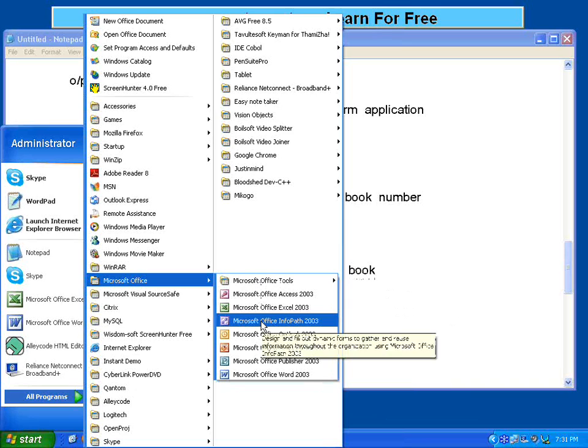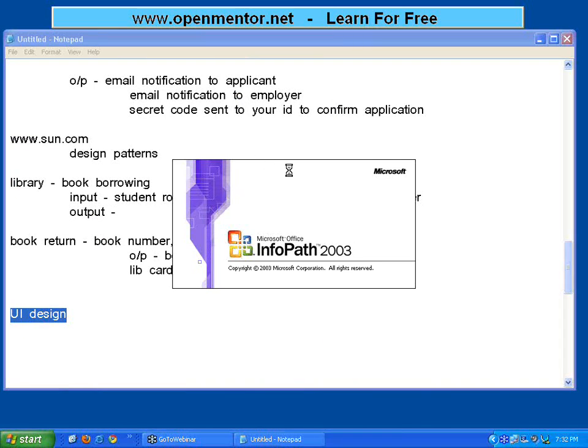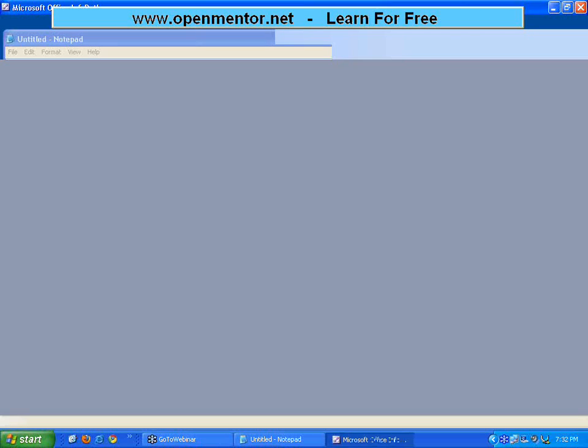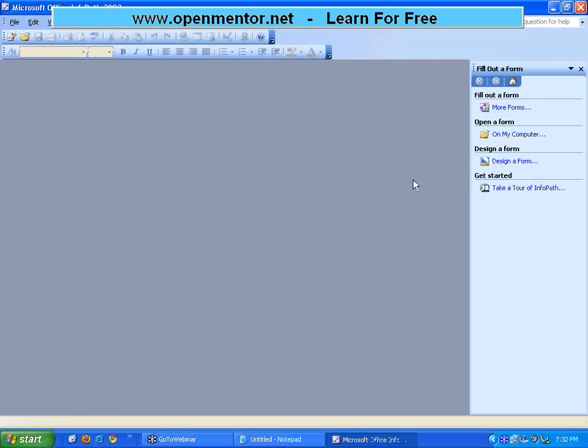If I click on this InfoPath, this shows a typical screen design. The same thing can be done in Word, but this looks a slightly better way of designing the screens. Let me show you how to do a few screen designs. Based on that, you can develop the skills. Okay. Now, hope you are seeing the screen over here.